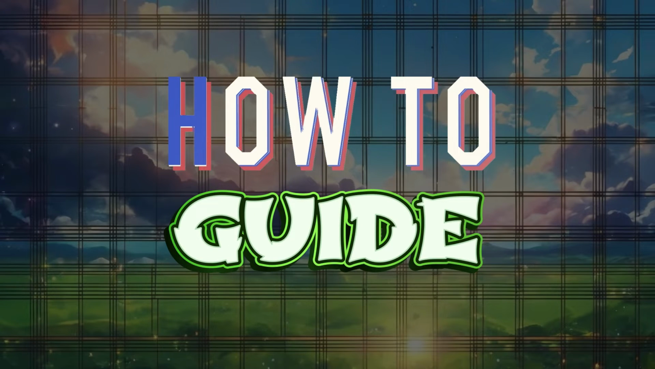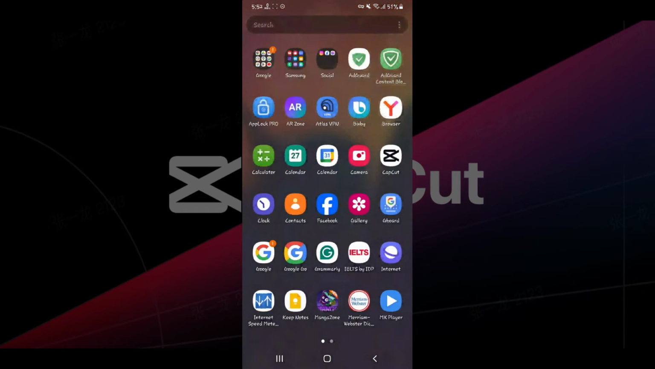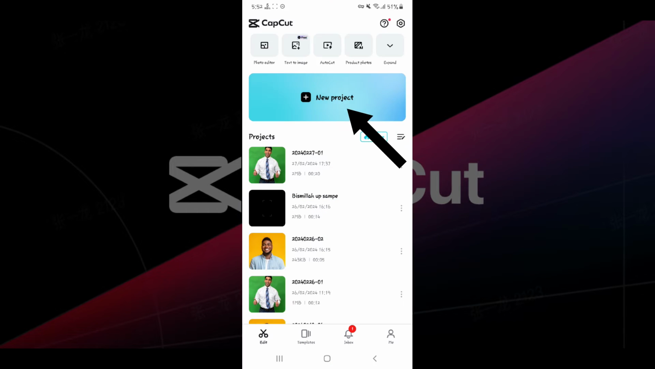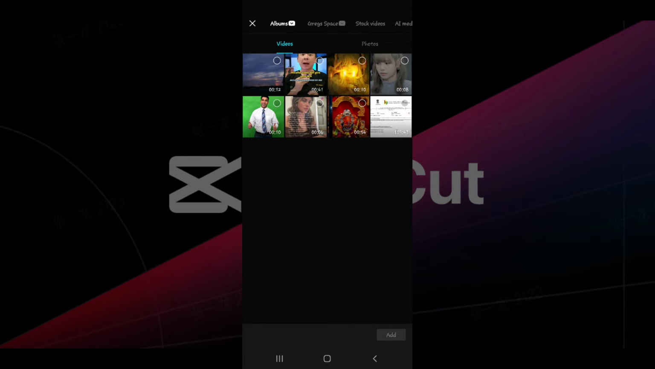In this tutorial, we're gonna look at how to lock on or camera track on CapCut. Now let's begin. Let's open the app on our mobile device. Now simply create a new project. I have a video I want to add. Select the video and select on add.